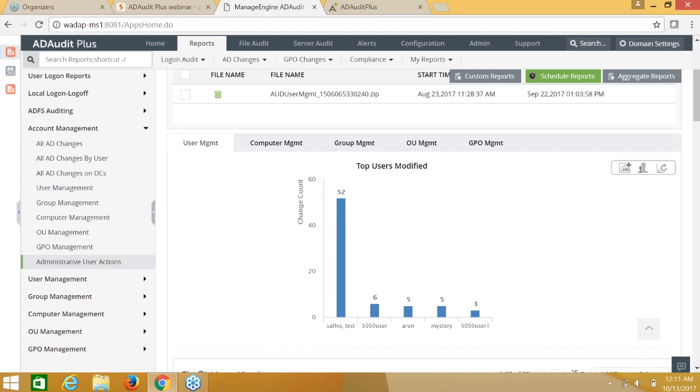But now, I've said these reports are great. You get a lot of information. But now let me show you the other powerful feature of ADAudit Plus, apart from the reports, which of course is the real-time alerts. Because like I said, yes, you get these reports, you can show this information, you can pull out, extract information that you're looking for in a particular situation.